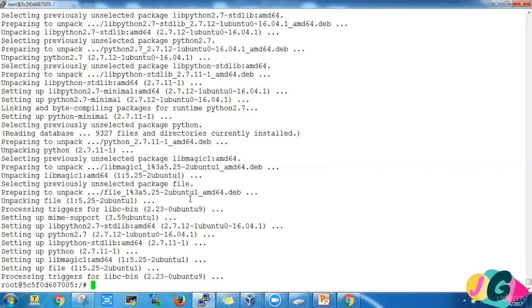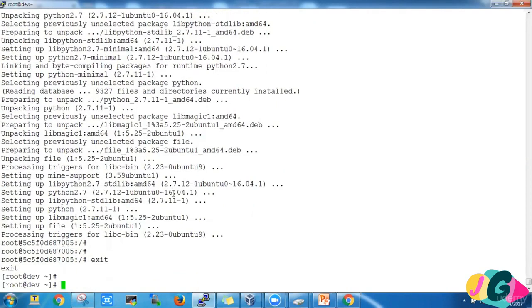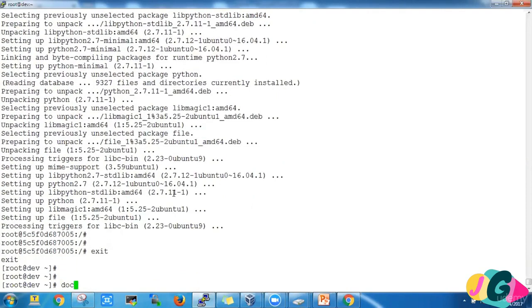So the solution to this problem is to always create an image. For safety, always commit this container and create an image. Once we have an image, we can use that image multiple times, and that image will have all the configuration and all the packages, the same as what we have in the container. So we are done with the installation. Now we'll do the exit. As we did the exit, it immediately terminated.